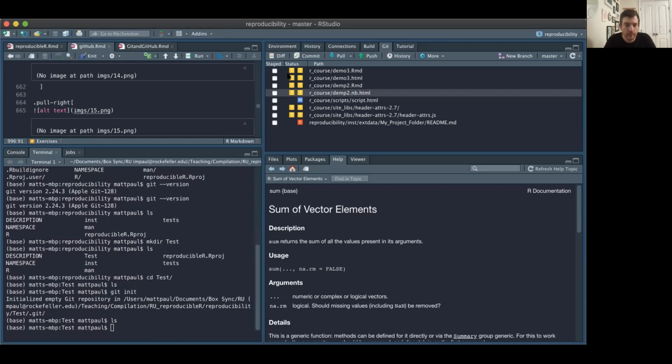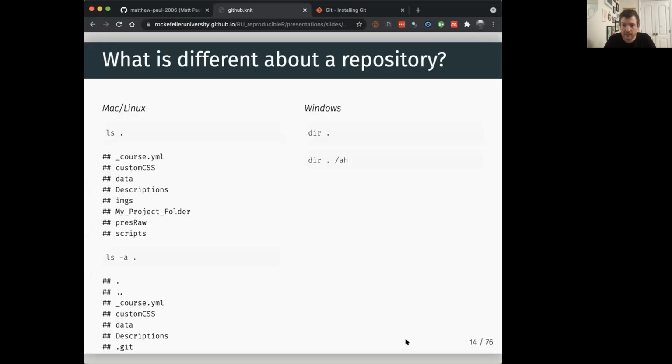Actually, for people on Windows, I've been using ls. Some of these commands work in both Windows and Mac, Linux. Mac and Linux are always pretty much the same. Windows is slightly different. ls in Windows is dir, for directory.